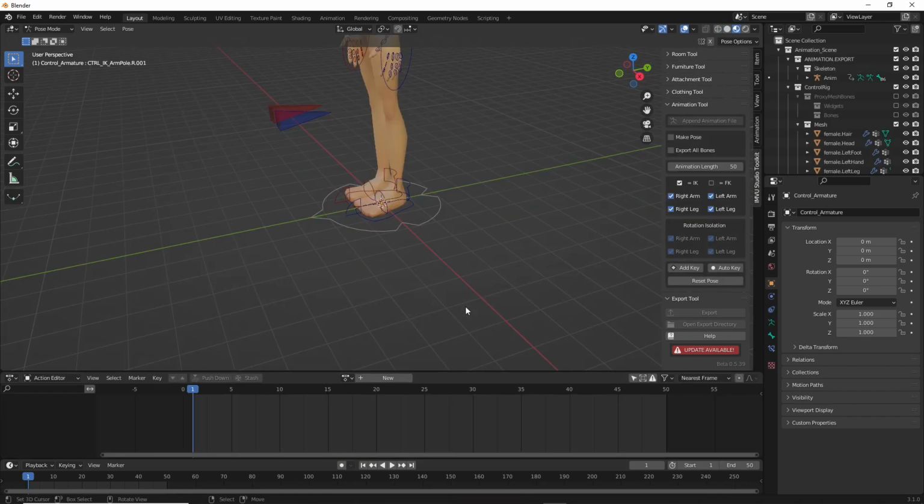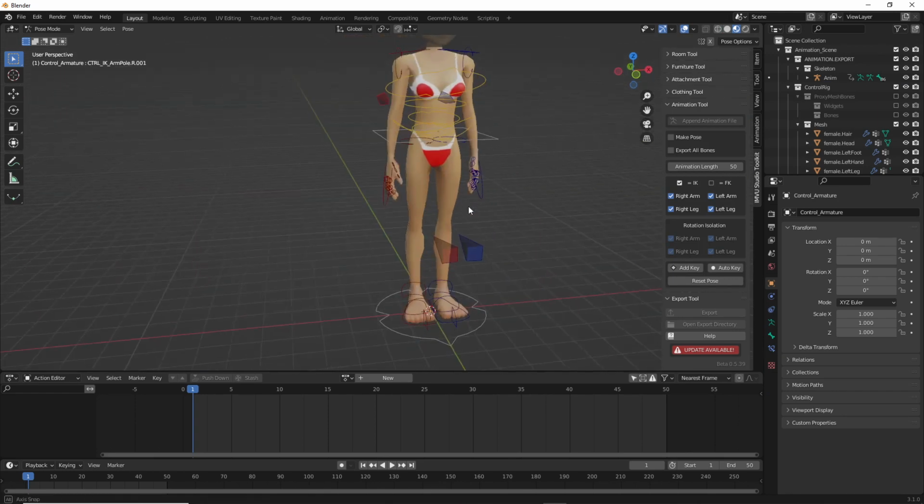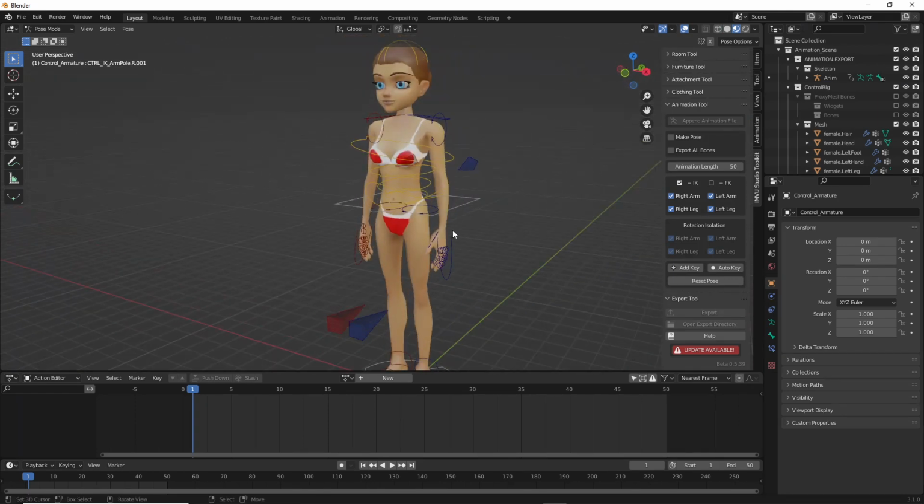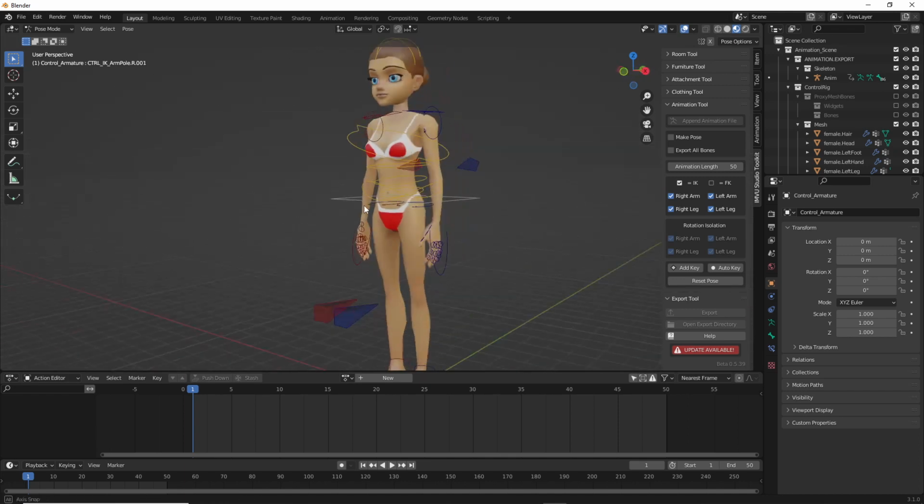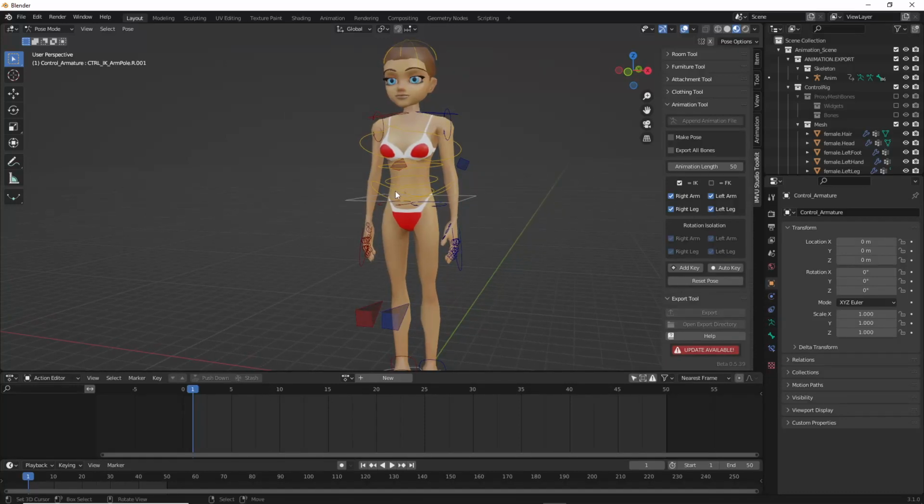append animation file. But this time the avatar's arms are in the correct position, down by the side of the avatar. So that's a compatibility issue. So if you're using Blender and you find that the avatar's arms are sticking out, you're using the wrong version of Blender.